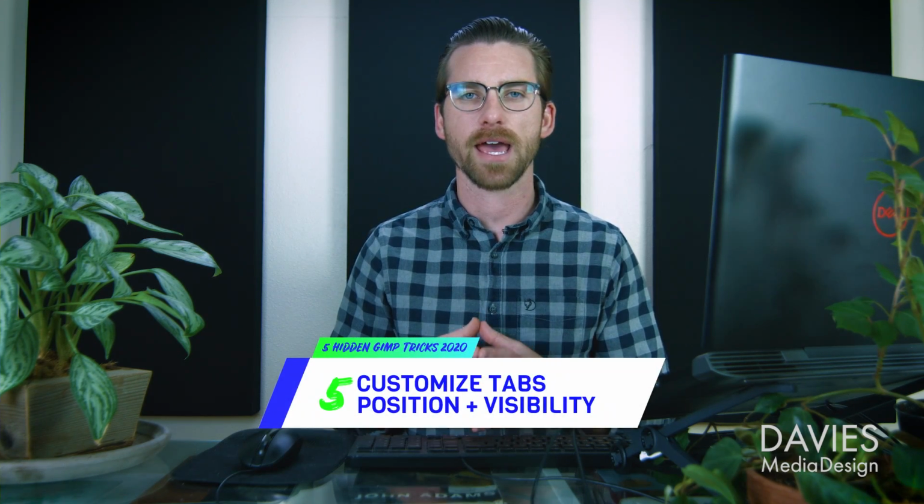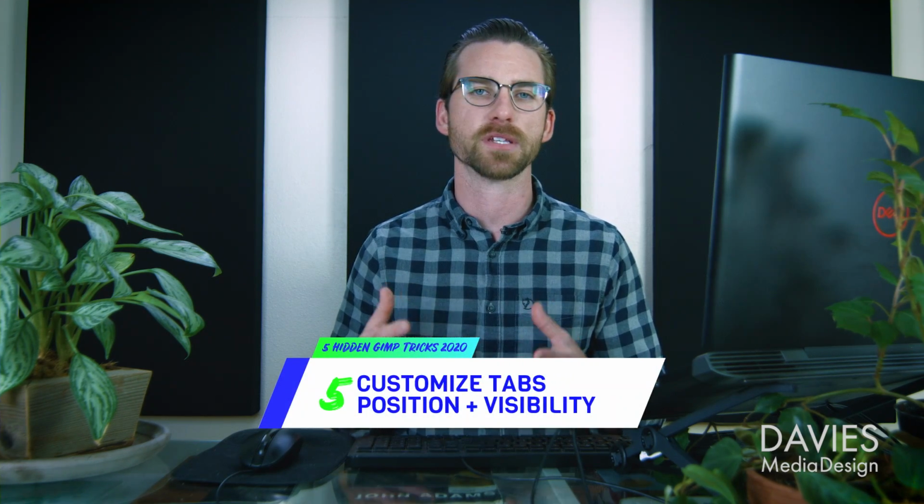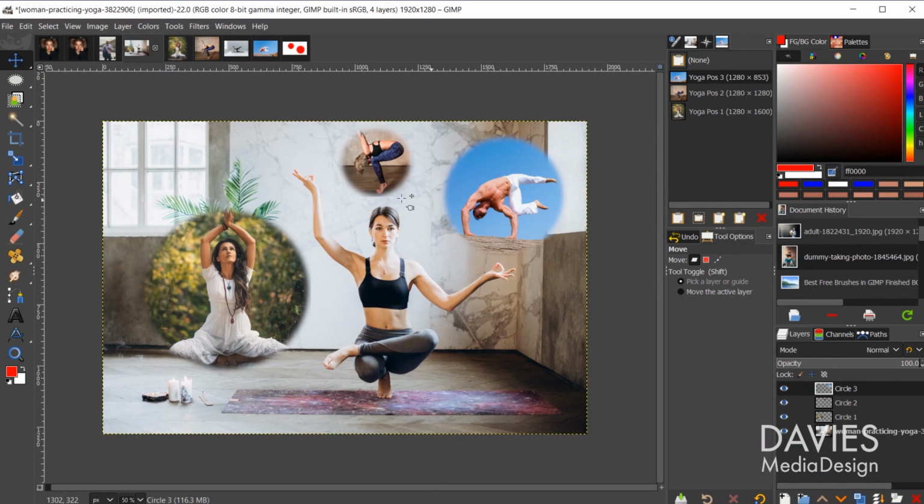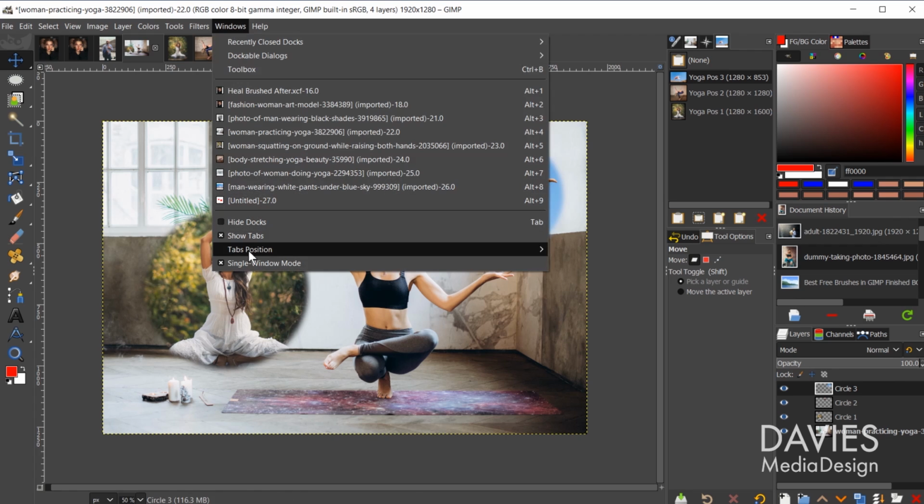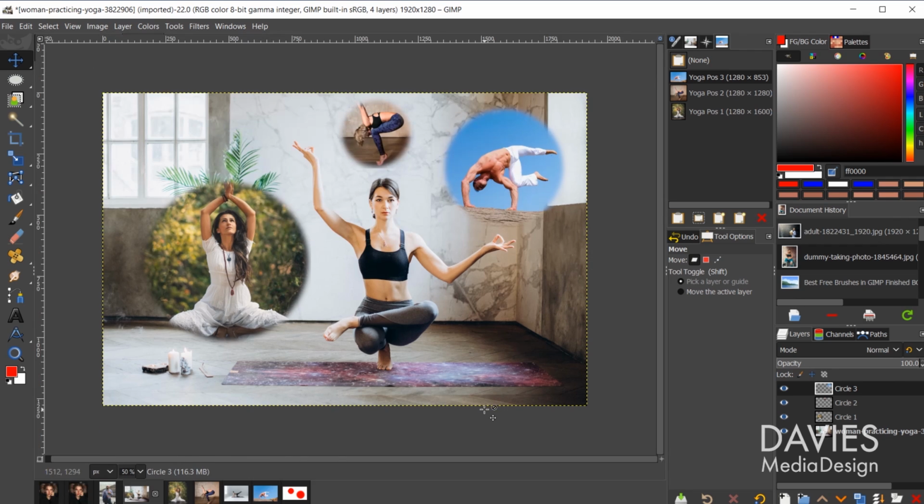Finally, trick number 5 is the ability to customize the tabs that display for the various compositions you have open in GIMP. So right now we're in this composition, obviously, and up top it has a tab. So by default, all the tabs are going to be at the top of your canvas, but you can actually change the position of these. And you can do that by going to Windows, Tabs Position. So by default, this is set to top. You could change it to bottom.